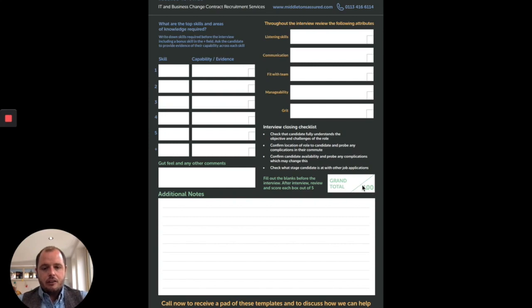And then the final thing to note is what we've included here is an interview closing checklist. These are just good questions to make sure that you fully understand the candidate's situation. Do they fully understand the role? What's their location? How are they going to get to the role? Is there any complications there? What's their availability? Any problems in terms of being able to start when you need them to? And also just understand what other applications they're currently progressing with.